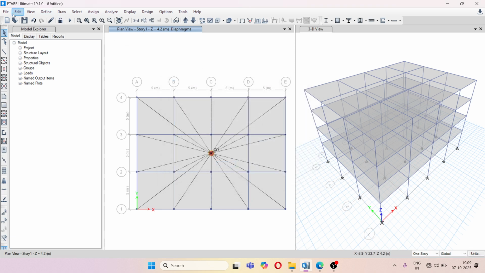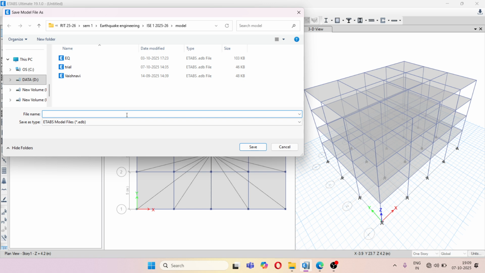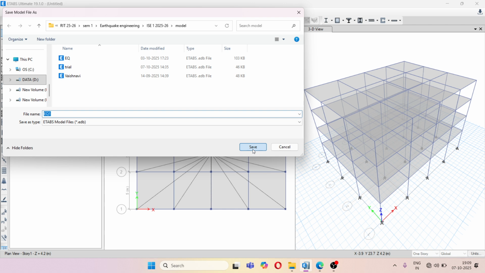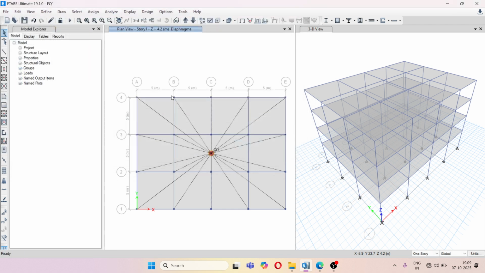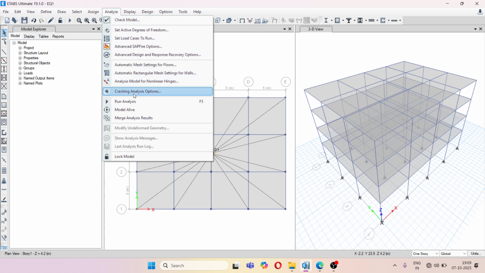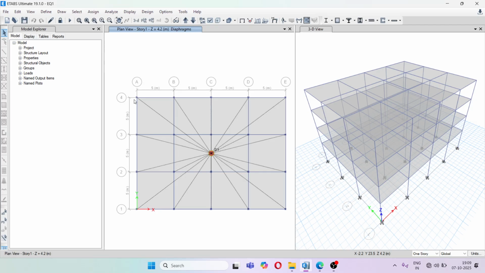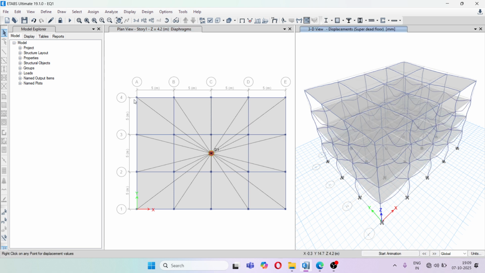Now save your model and analyze. Run analyze. Now we have analyzed the structure.